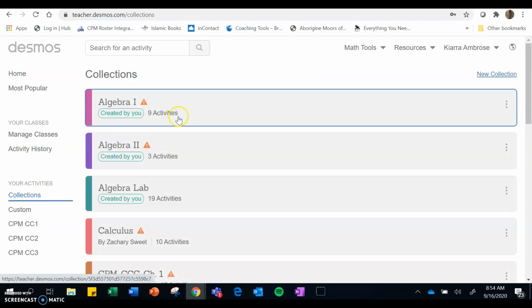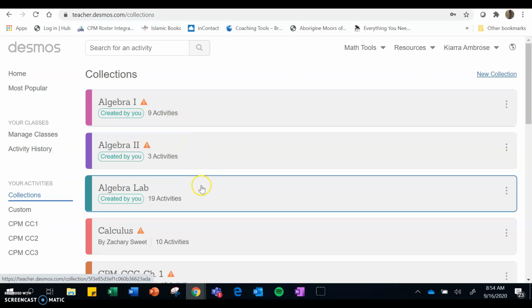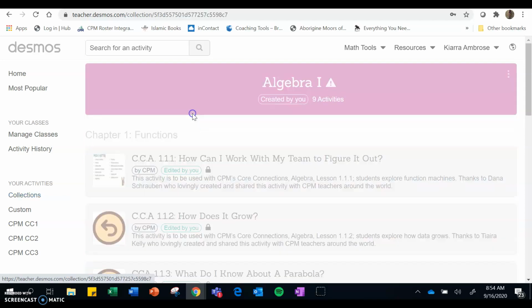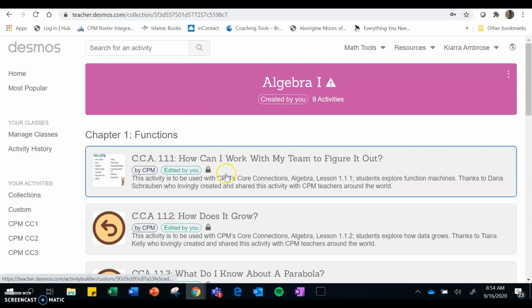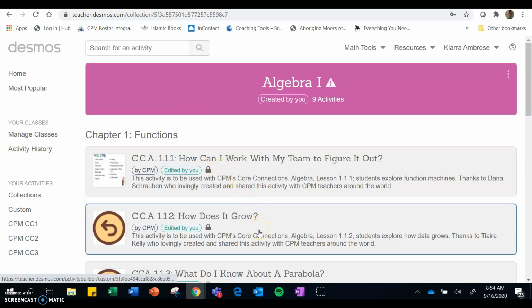So notice I have Algebra 1, Algebra 2, Algebra Lab. These are all my collections. You may not have as many. So let's go ahead and go with Algebra 1. So I'm going to click on the class. I've already assigned this first lesson, so let's go to lesson 2.